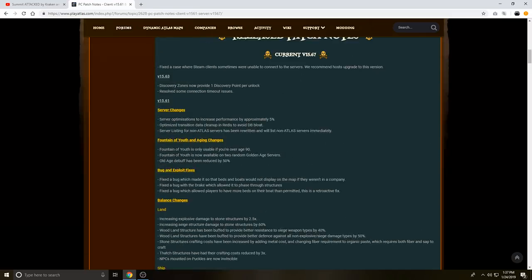So server optimization increased performance by 5%. Good. Optimization transition data cleanup in Redis to avoid database bloat. Don't exactly know what this is for, but probably just some backend stuff. Server listing for non-Atlas servers have been rewritten and will now list non-Atlas servers immediately. So all fine stuff. Fountain view only usable if you're over the age of 90. Good. There's not a reason to do it before then.